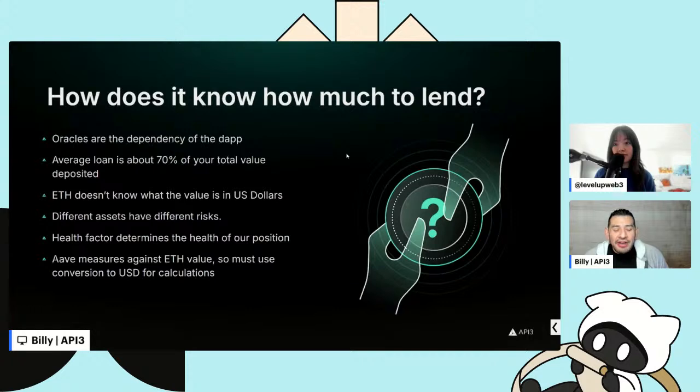So how does the platform know how much to lend? And this is where oracles come in, right? So everything's done off the base of USDC, right? If I put in 1 ETH, how much is that in dollars? Like how much in USDC can I borrow off ETH? And you need an oracle to do that. So that's where API3's oracles come in. Right now, I'm going to say ETH is on average up at $4,000. So if I wanted to borrow exactly 1 ETH amount, that would be $4,000 of USDC, right?